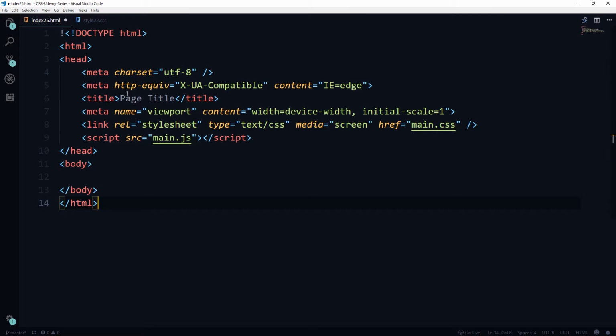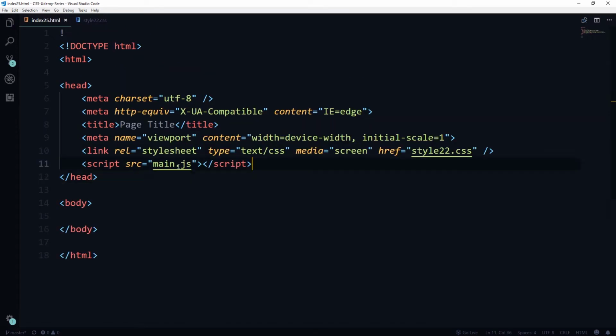It is index25.html. Let's edit the style sheet. Href is not main.css, but it's style22.css. Okay, we have that, and we don't have a script, so we do not want that. By the way, script is nothing but a JavaScript file. We have the page title set as CSS Padding.